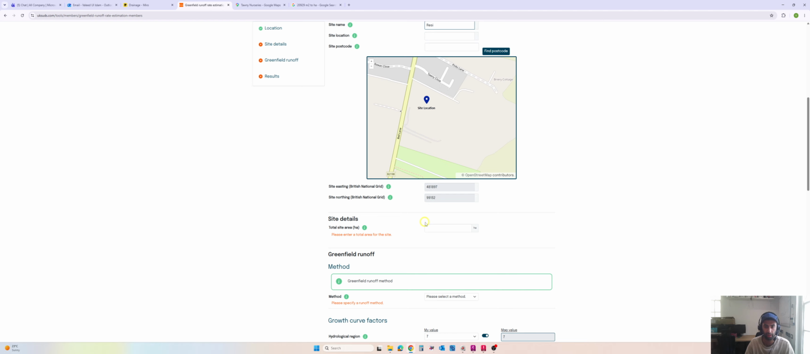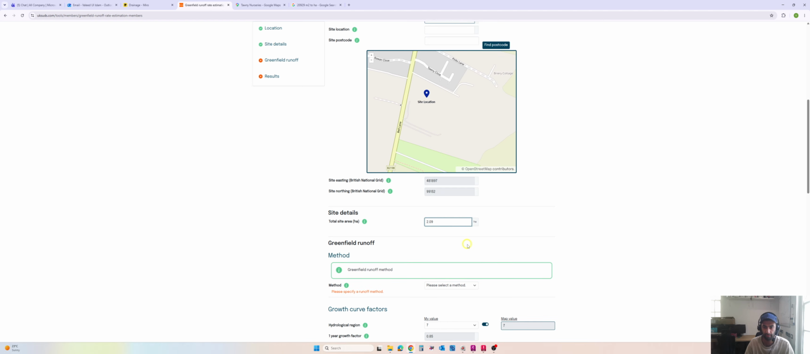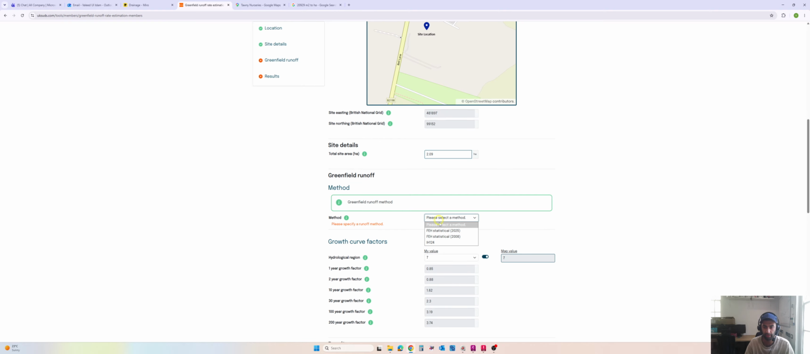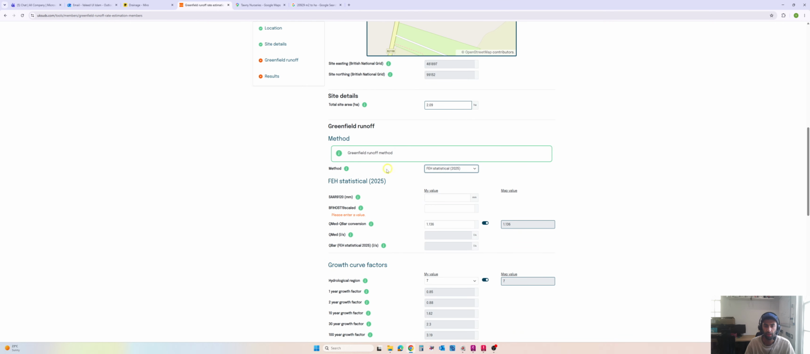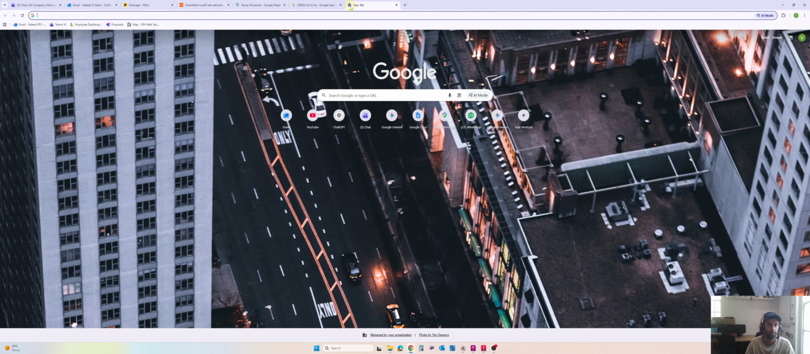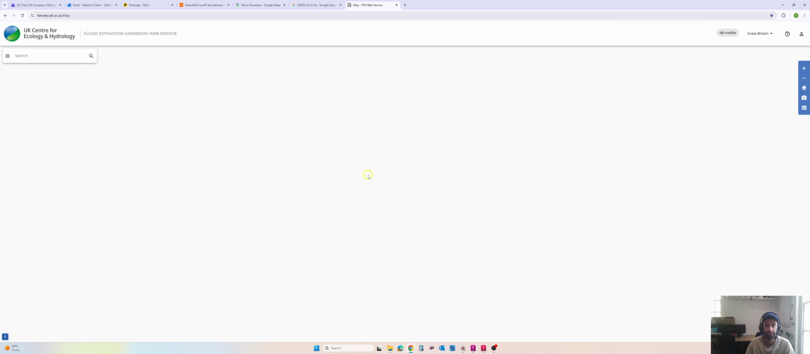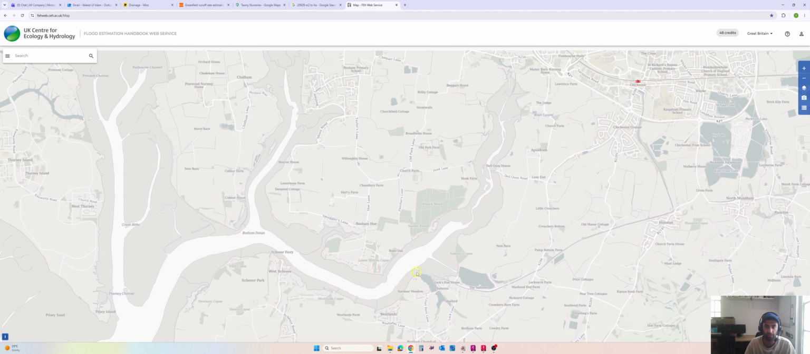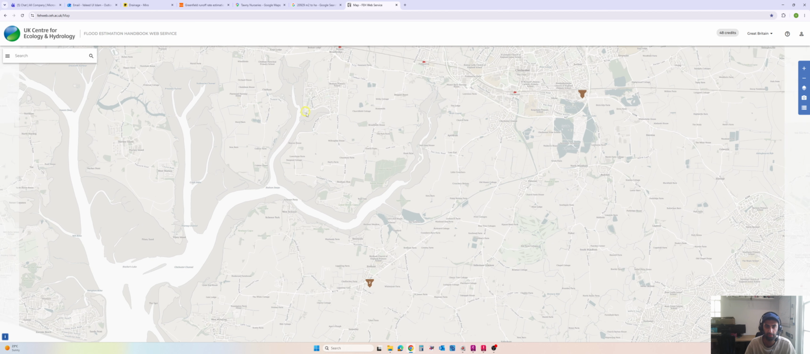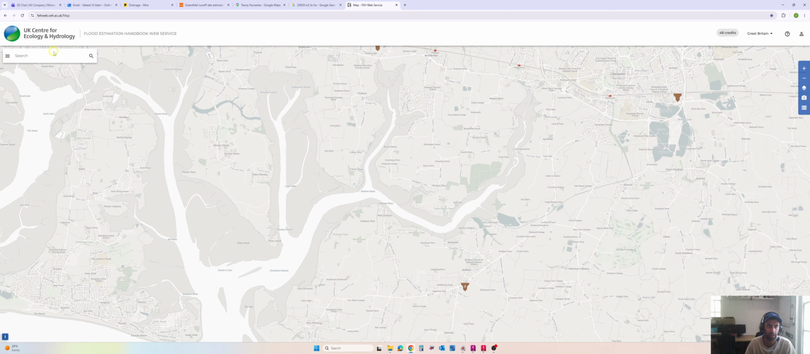Now we will put this area into the site. For the greenfield runoff, select the method. The latest method we will use is FEH 2025. Now we need to download the FEH data from the FEH website. Once you log in to the FEH web service, you will be able to see the sites, and you can put in your postcode or your coordinates to locate your site.